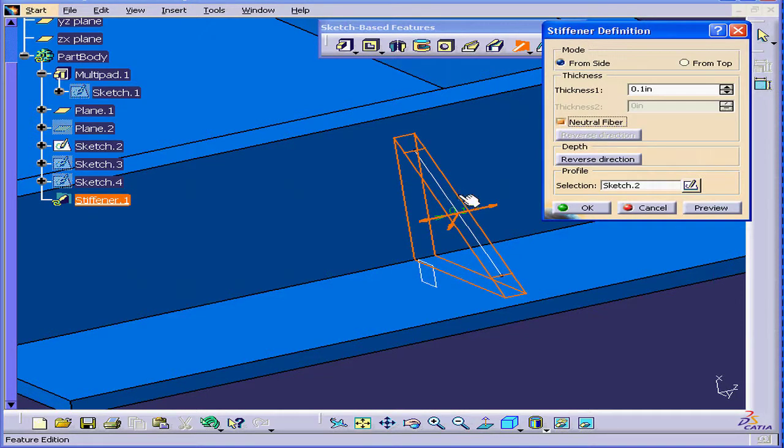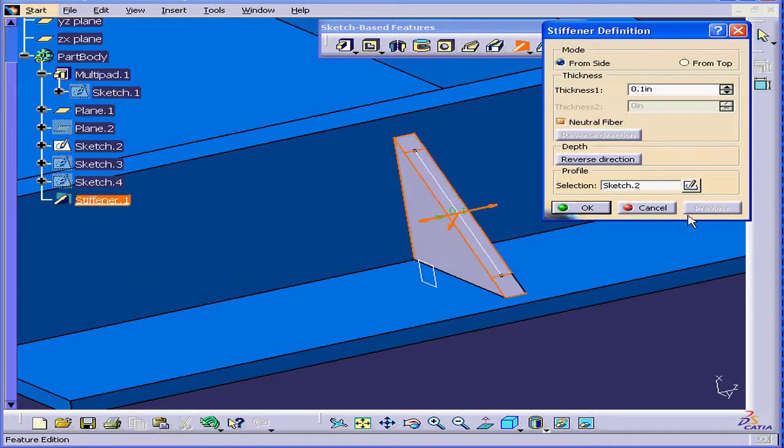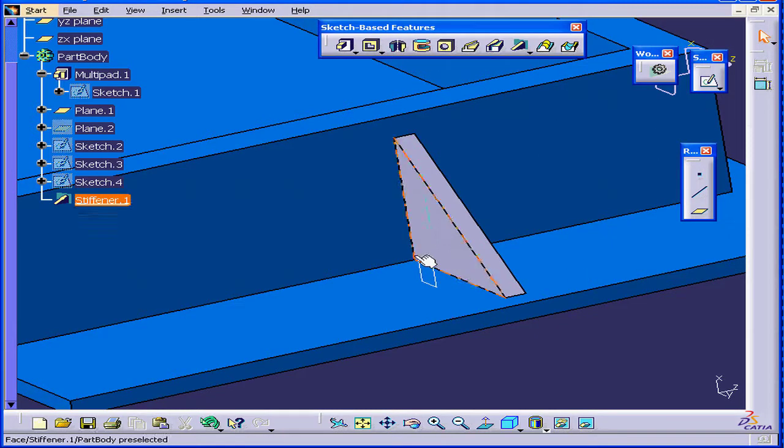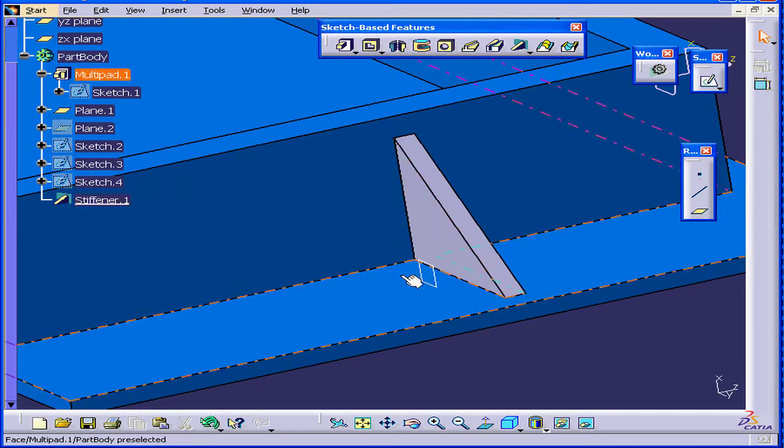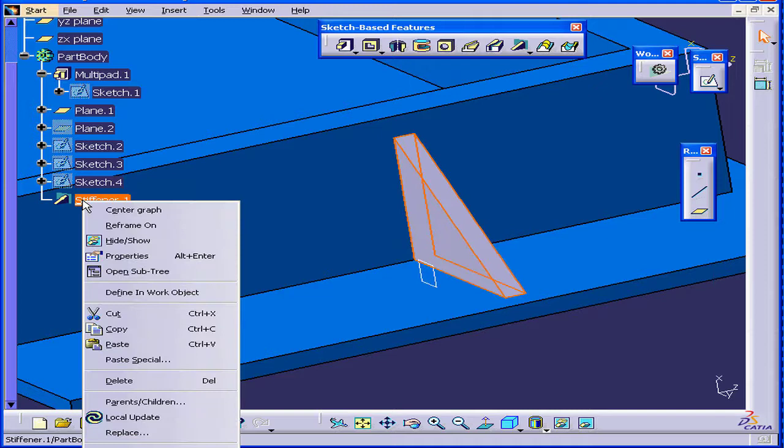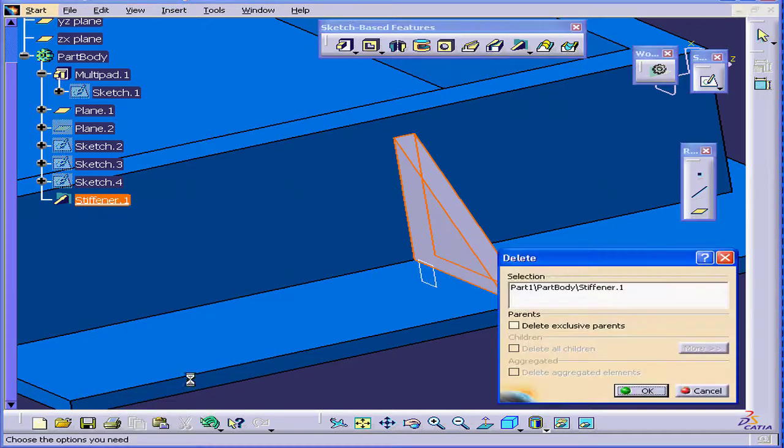Here you see a preview of the extrusion. It's moved a little bit. The extrusion will be made in both directions from the plane where the sketch was made. Click Preview and OK. And we have our stiffener. Let's right-click and delete it.